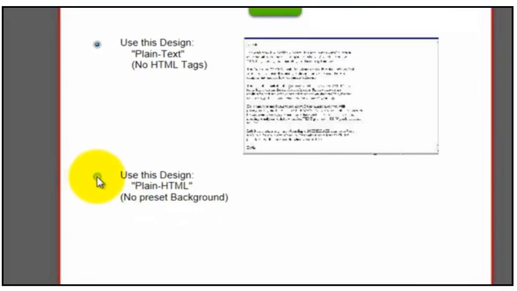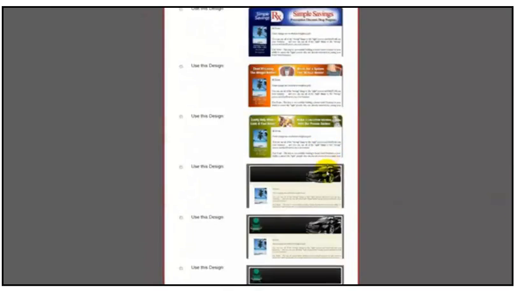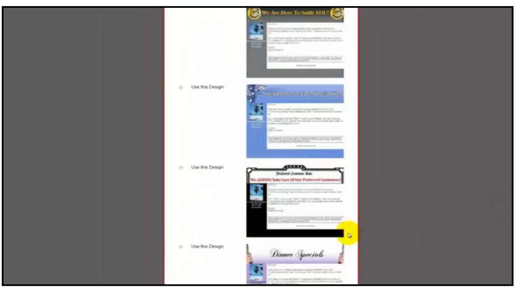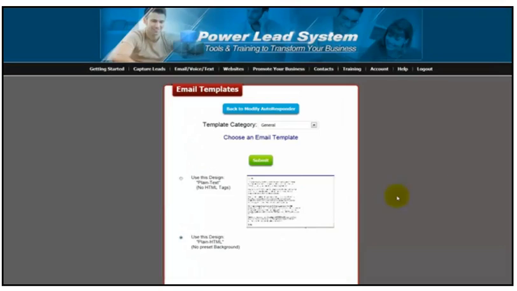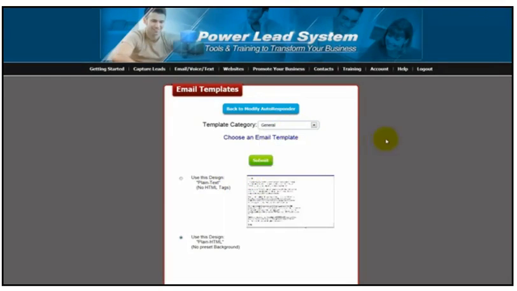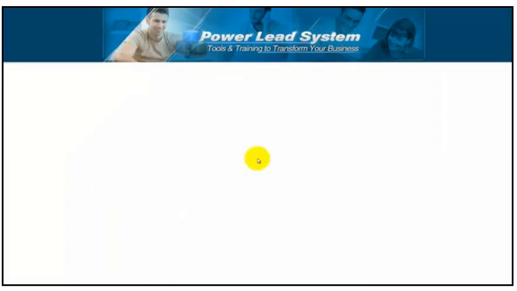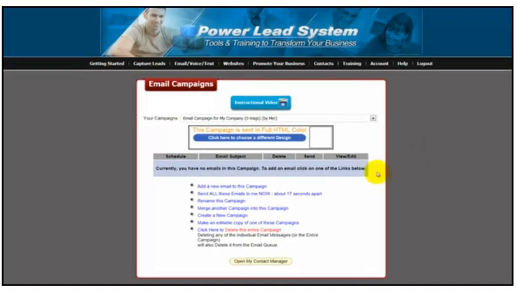So instead, you're going to click use this design, which is plain HTML with no preset background. Or, I mean, you've got some preset templates here that you could use. I've not really used any of these, but you could certainly use some of these templates that are already designed. And then they've even got some other ones here based on different types of professions. But for now, I'm just going to say plain HTML, no specific design, and submit. And you'll know that's correct because it'll say this campaign is sent in full HTML color. And then you're going to say add a new email to this campaign.